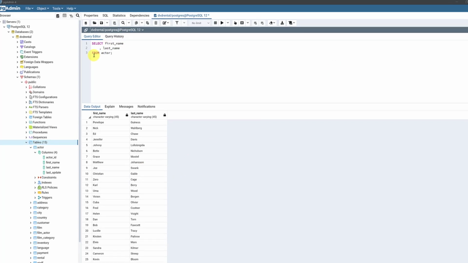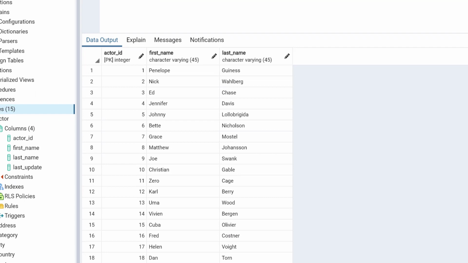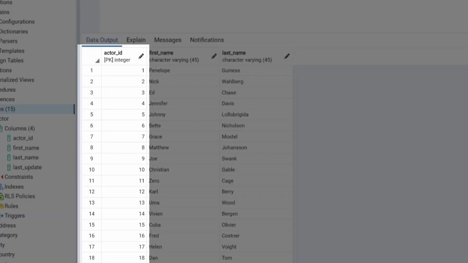Let's add the actor ID column to the start of our query and rerun it. Notice how the data in our table actually is sorted, but it's not sorted alphabetically like you might expect. Instead, it's sorted by the actor ID. Actor ID is the primary key on this table. One way of telling that it's the primary key is by looking at the small PK notation located directly below the actor ID name in our result set.